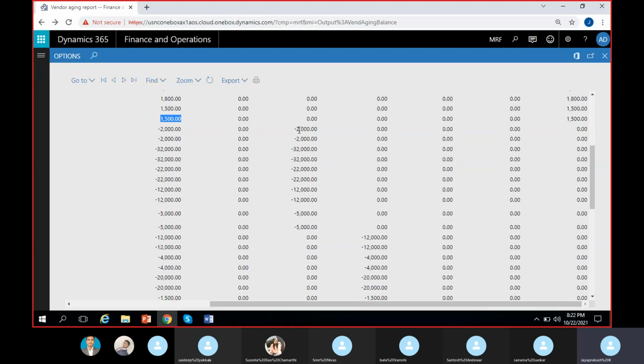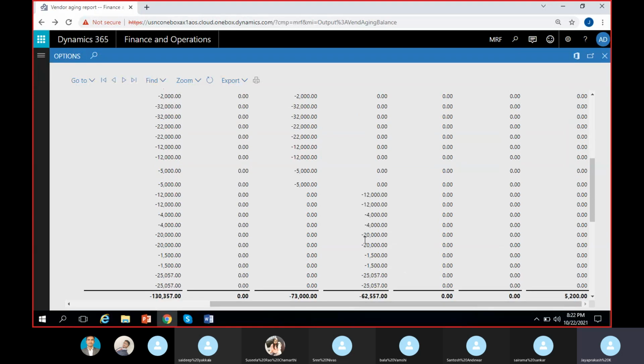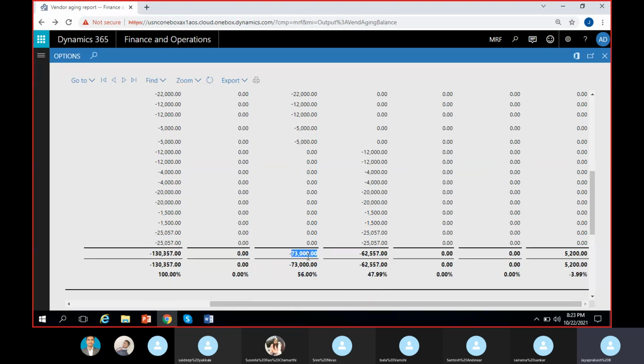Most of these invoices are falling due in September, and few are October, and few are falling in November. And you can see the total balance getting due in October. So you have to pay a total of 73,000 in October month, and you have to pay 62,557 in the November month. So this is what your accounts payable balances look like. You should be careful enough to arrange this money to pay to the vendors on the specific due dates.